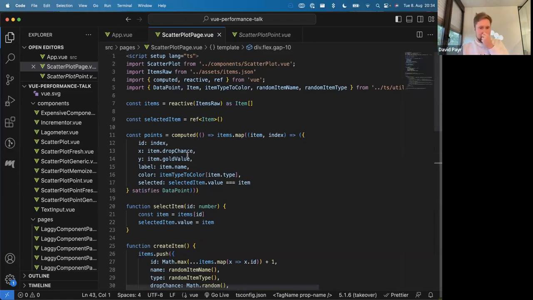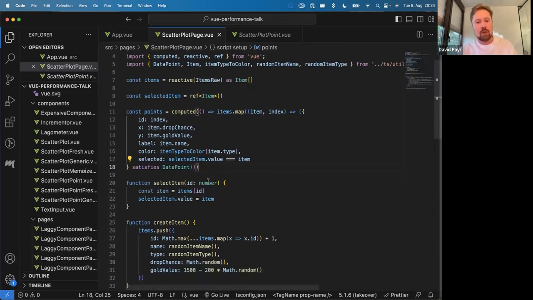The problem is that every time anything changes, like any item changes, the whole array gets recomputed. We move one thing and it recomputes 300 things. So we basically want to reuse objects. This is our goal. This is what we want to try to do. So let's try to do this.